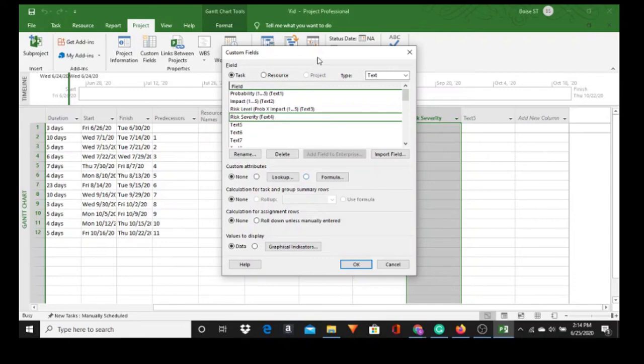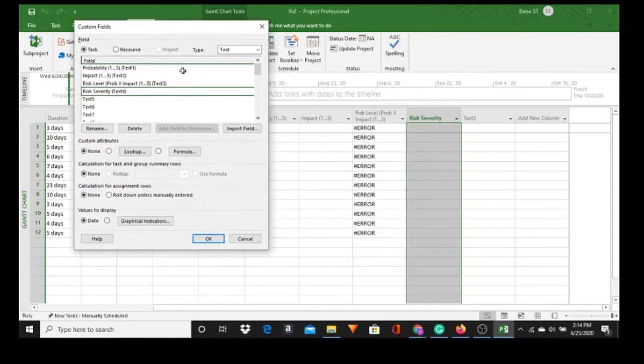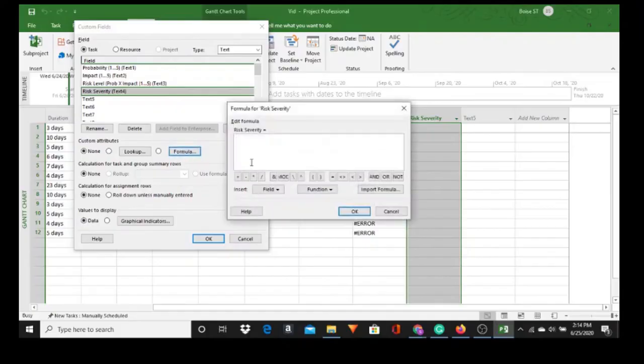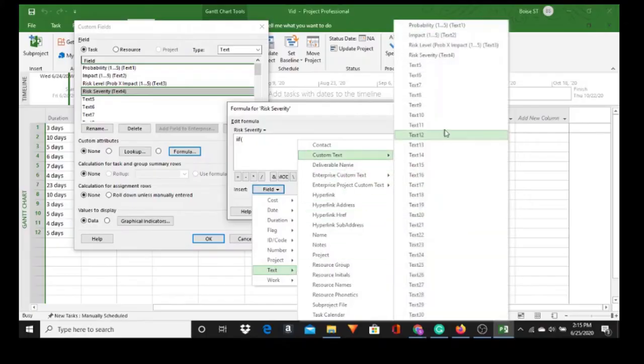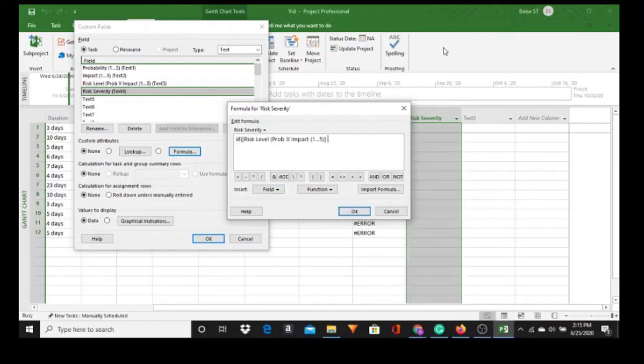Okay, let's put a formula in there, and this is going to be a little more complicated formula, but we will be able to handle it. So go to formula, and IIF, and open parentheses. Now those familiar with the if statement in Excel, this is basically this. So we want to if text, custom text, the risk level, text 3, is greater than, and I'm going to pick 14, comma, space, open parentheses. If it's greater than 14, it will be high.